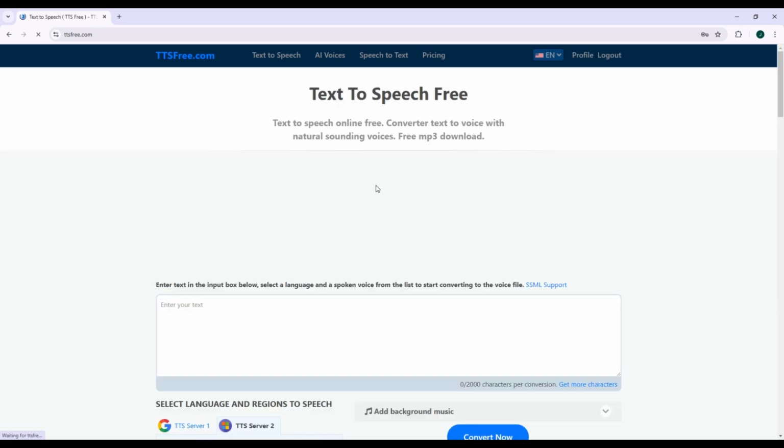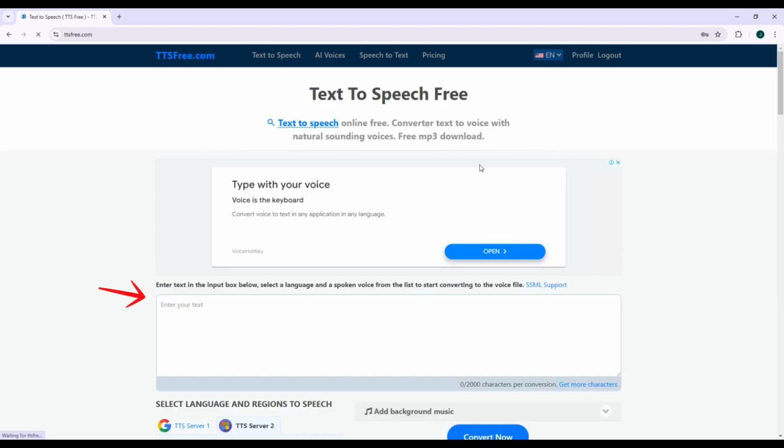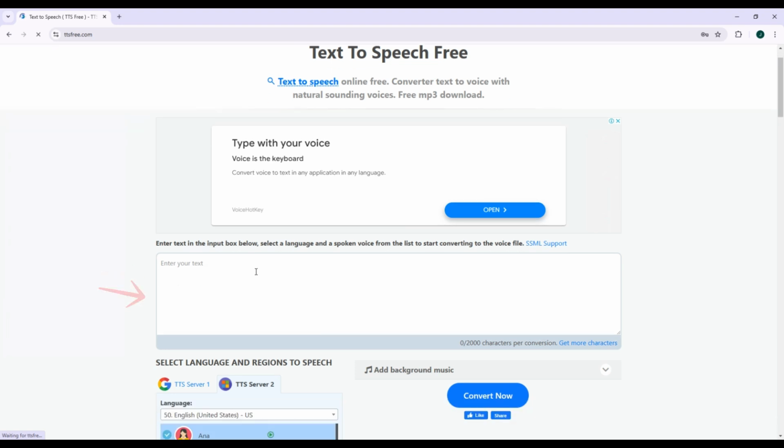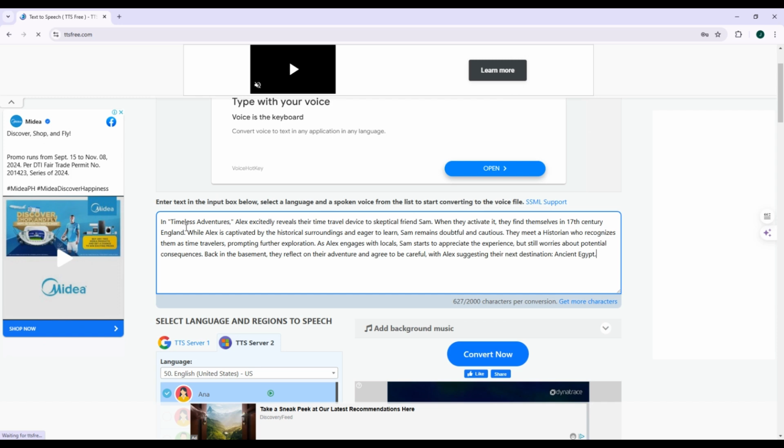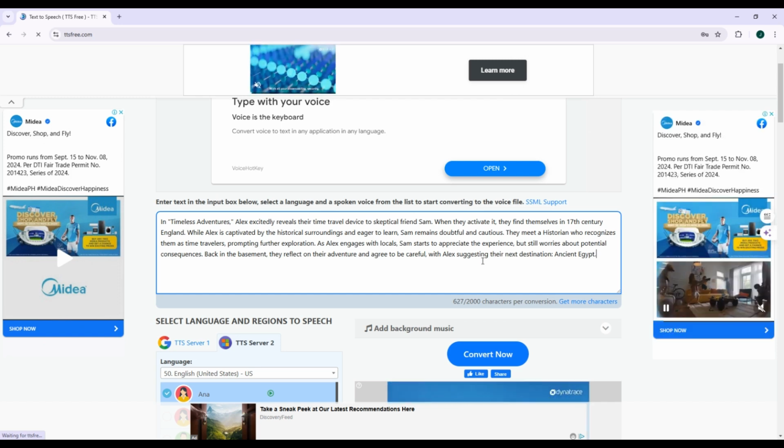On the homepage, you'll find a text box where you can type or paste a text you want to convert to speech. TTS-free may have a character limit per use, so if you have a lengthy text, you might need to divide it into sections.